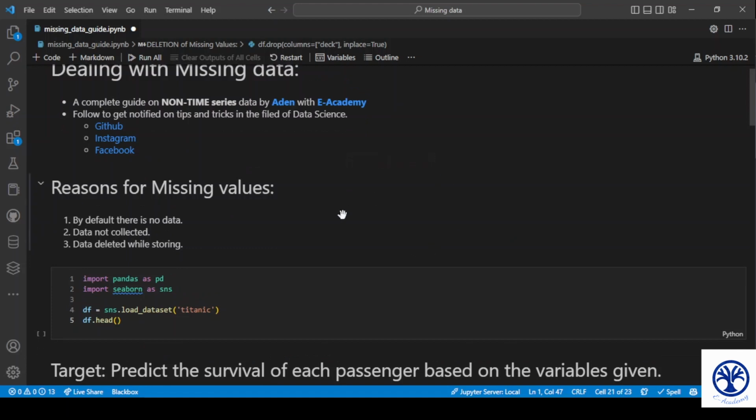So let's start with the reasons for missing values, because when we have data, there are missing values. There are three common reasons. The first is that by default there is no data, or a non-existential property. For example, in a survey, we ask people to please write down their age and education in the comment section. If someone declines to answer the question, that will result in a missing value for their age or education. So that's by default, there is no data or data non-existential property.